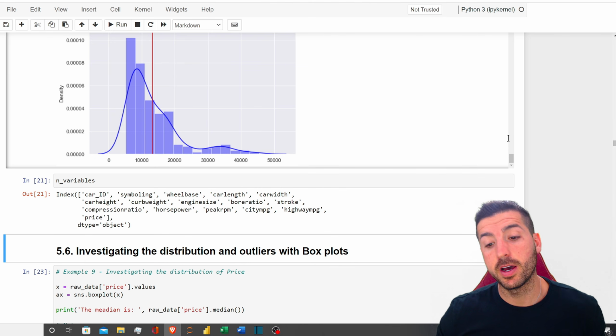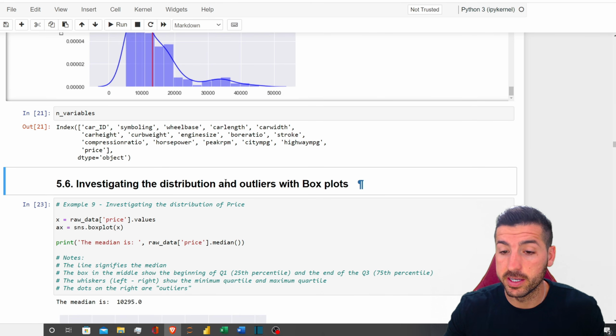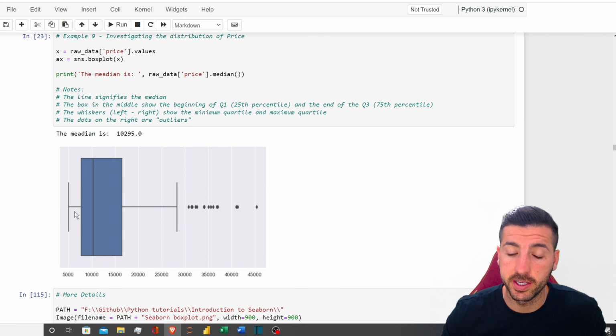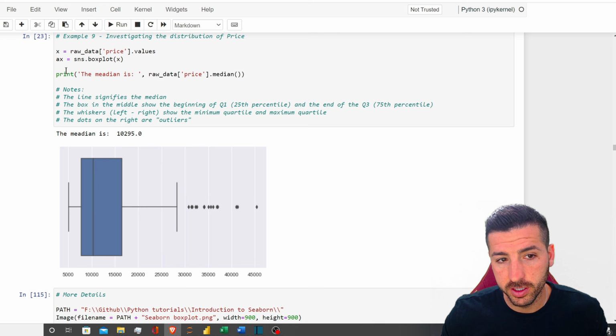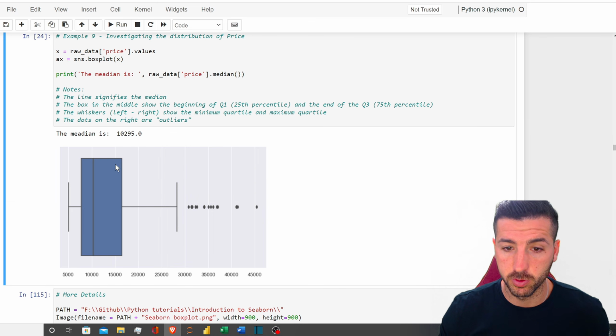Right, moving on, another way of investigating the distribution and also the outliers is box plots. So a box plot is this plot over here, which is a good way of quickly fleshing out mathematically the outliers. In order to do this, we need to say x equals raw data price dot values. So we save this array into x, and then we pass this x array into our sns.boxplot. And if we run this, we can see this box plot over here.